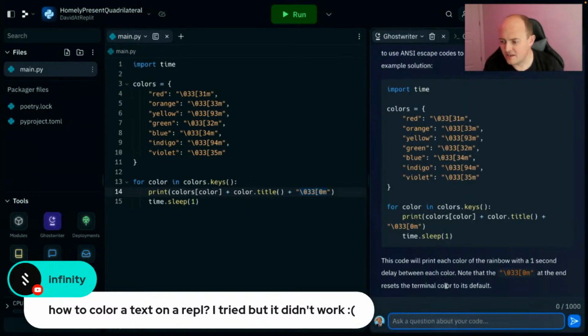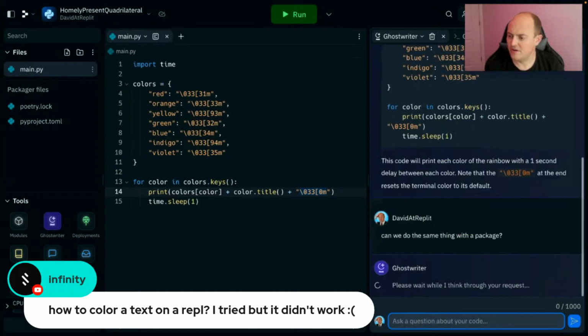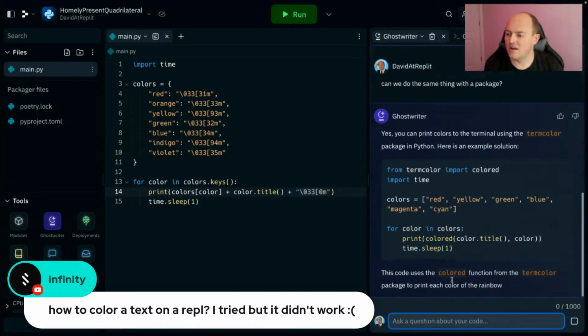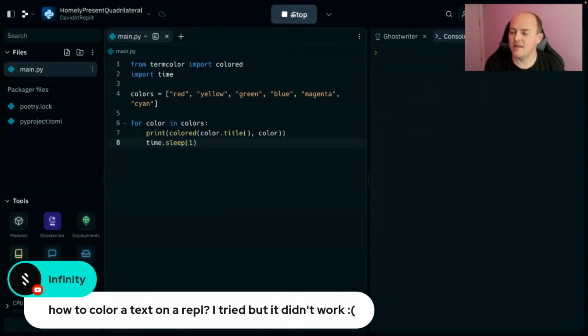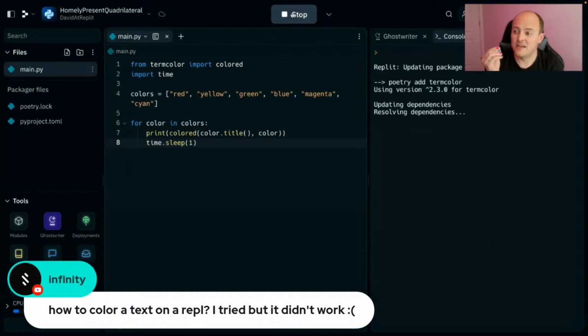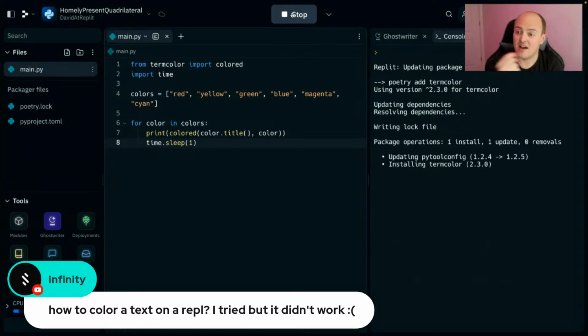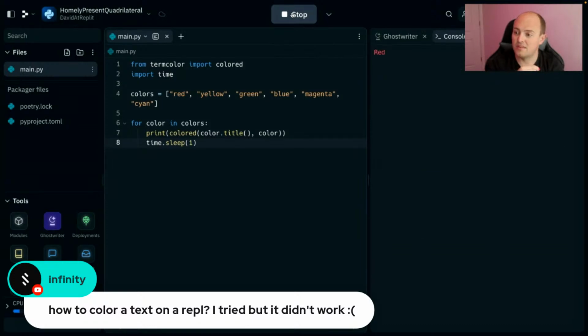But I'm just going to ask Ghostwriter Chat, can we do the same thing with a package? Here we go. So it's using a package here called termcolor. I'll paste that there. I'll click run. You can see it's taking a little bit more time than normal because the package manager has realized that I've asked for the termcolor package, but I haven't installed it. So it's gone to grab that using a fuzzy matcher.